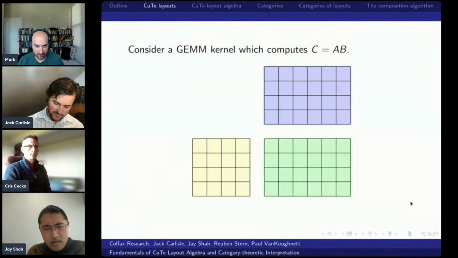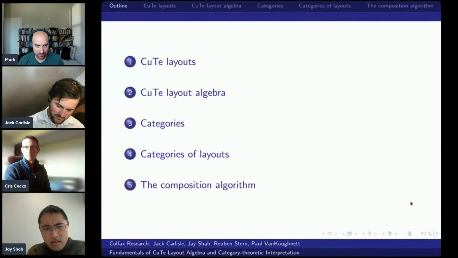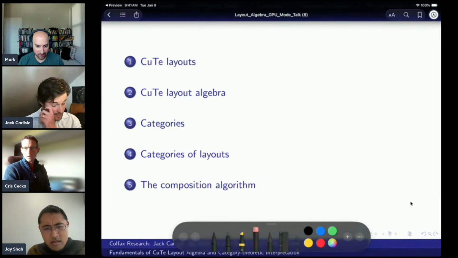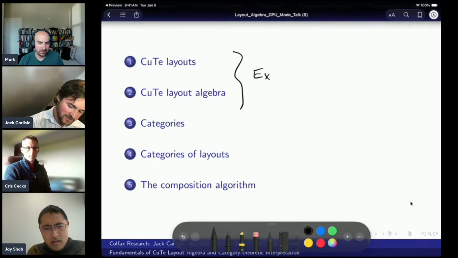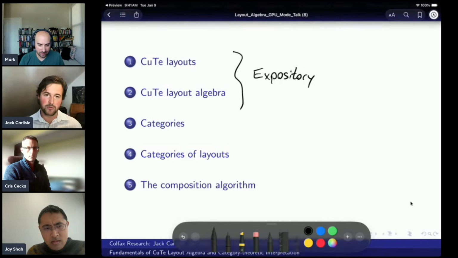So let's start by giving a brief overview of what we're going to talk about. The talk is naturally split into 2 parts. The first part is going to be purely expository, which will be these first 2 sections. In these sections, we're going to talk about CuTe layouts and the important operations that they support. If you've worked with CuTe before, you'll be familiar with things like logical division, logical product, composition, and variants of these things like zip to divide. So we want to give a general introduction to these concepts.